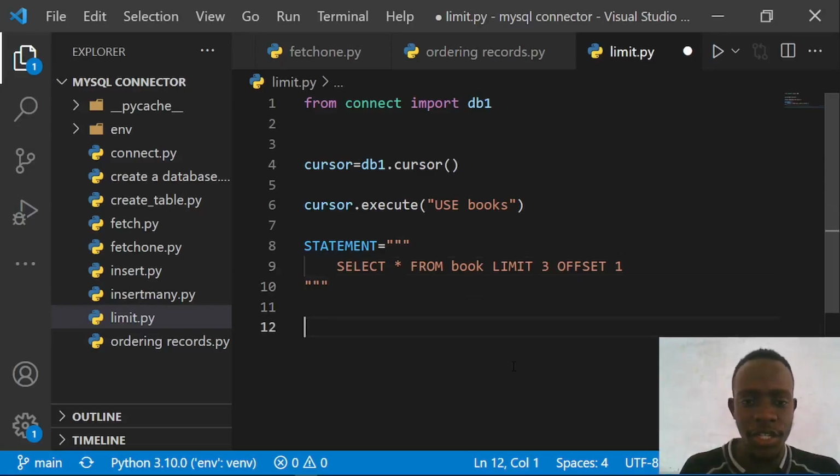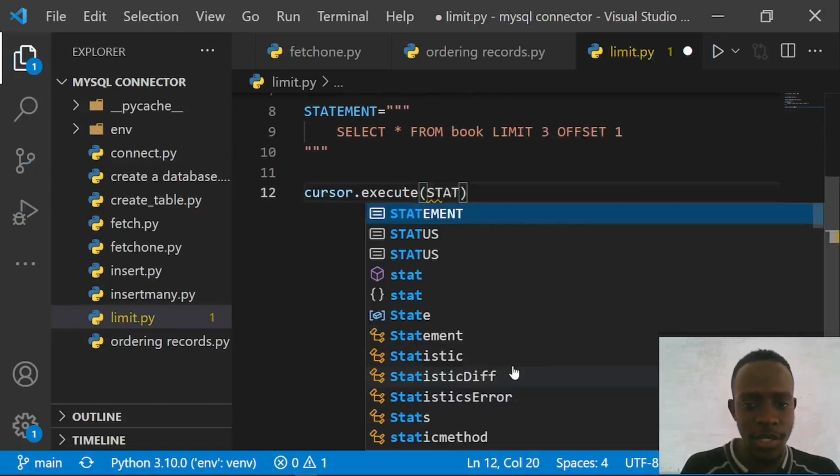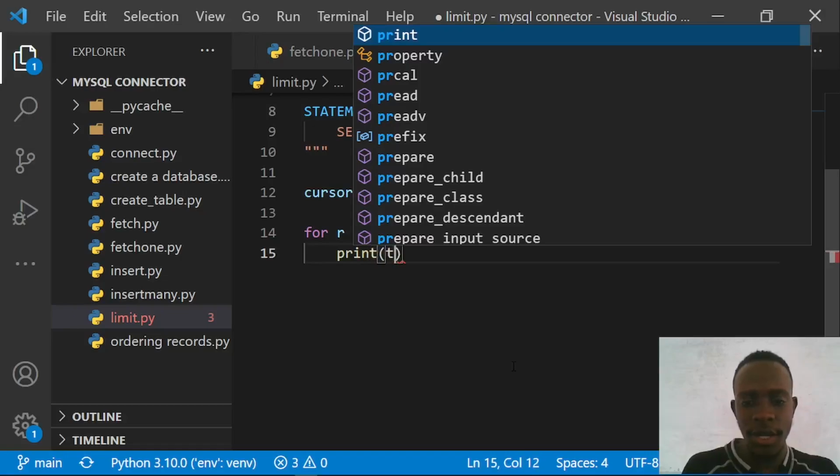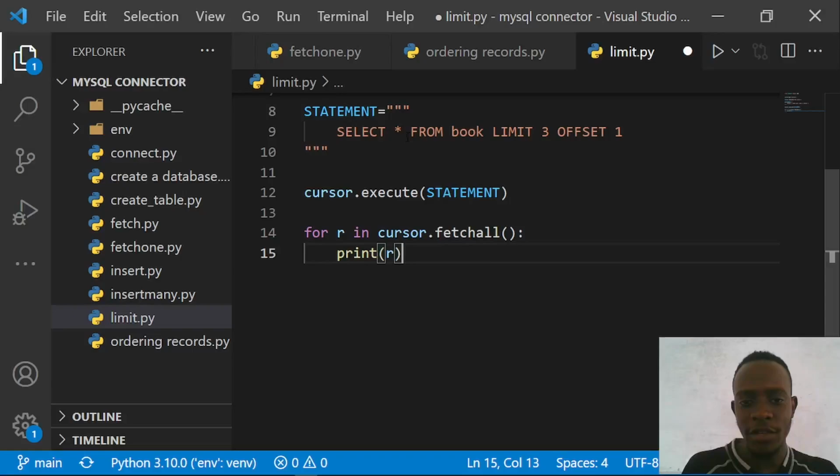So let's go ahead and execute this. We're going to use our cursor. I'll say cursor.execute, and right in here I'm going to pass in our statement. Then I'm going to use our cursor to return all our rows. So I'll say for r in cursor.fetchall, since we want to return all our records. This is going to return an iterable, so we're just going to go ahead and print r. For now, let's return all the fields.